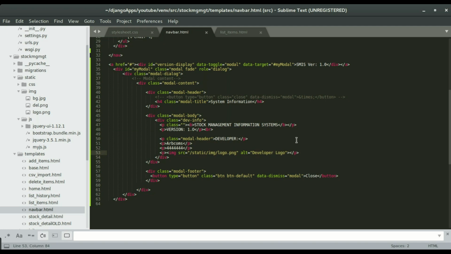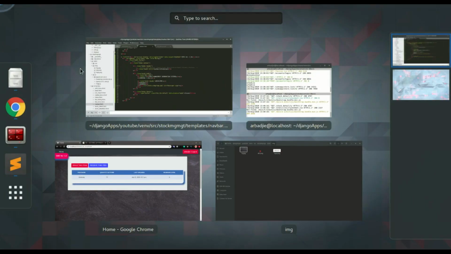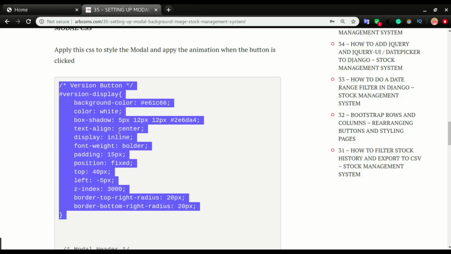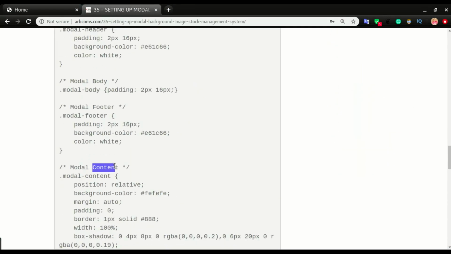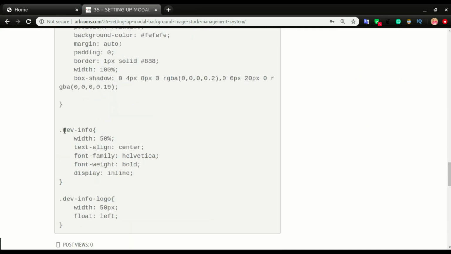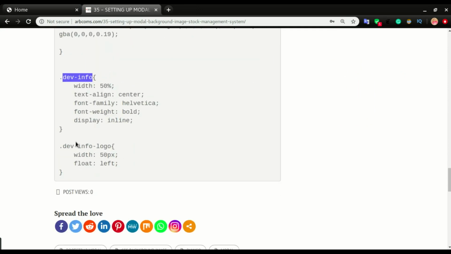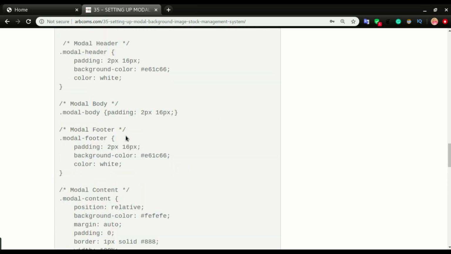All right, so if I save it, oh, that is already saved. What we need to do next is to apply the CSS code. So that's what we're going to copy next. If you head over here and scroll down, the modal header, modal body, modal content, and then the dev info, that is the styling of how text is going to look inside the modal content. And that's the styling right here for the logo.